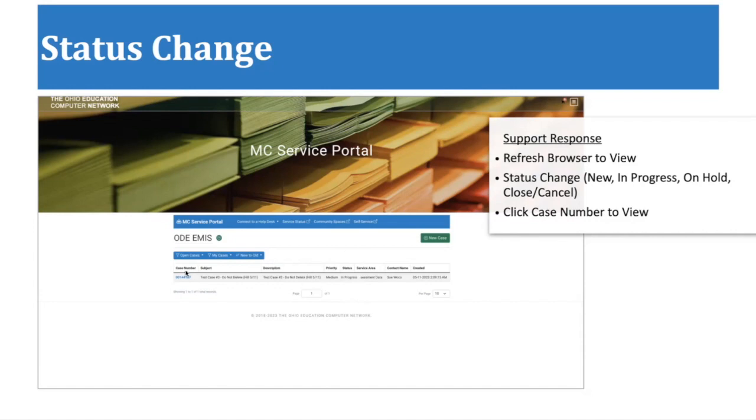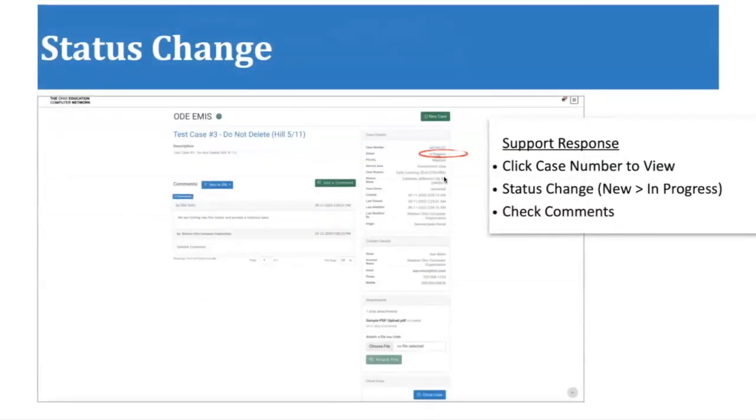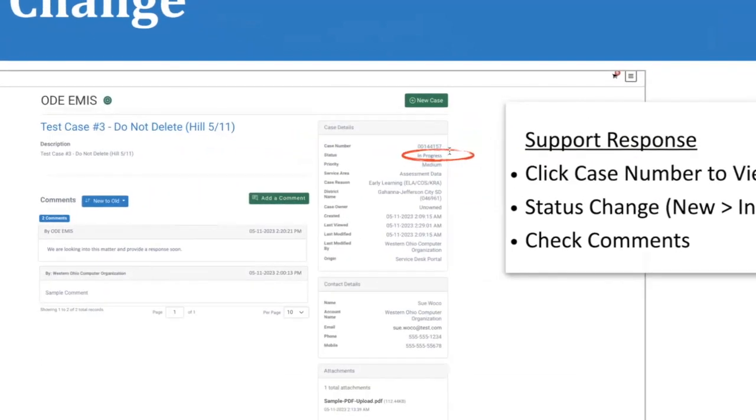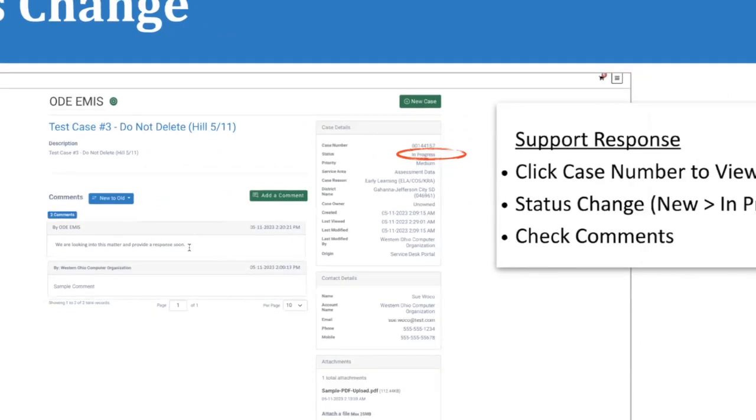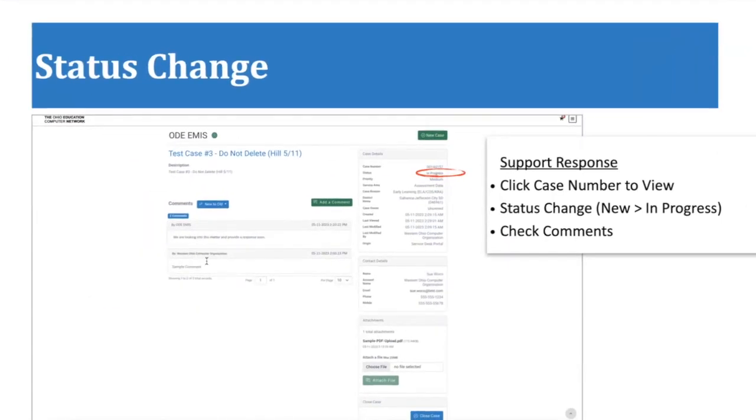Once I see that that's changed, I can click on the case number to go in to see what kind of response has been provided to me. So here I can see again that the status has changed to in progress, and I can see some comments have been added here by the support team. The comments will show up in chronological order with the most recent on top. So this is my comment that I initially submitted. I see that the response team has added a comment here, and I can see that that's on top of the comment that I've added previously.